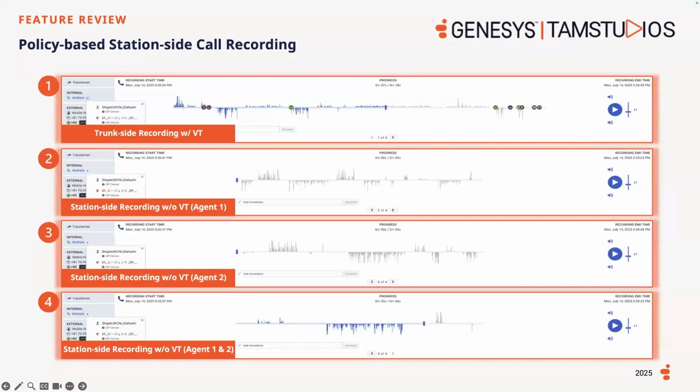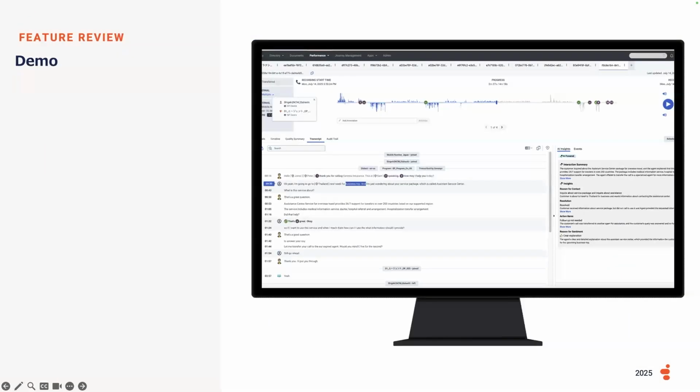Here are the details of each recording session. The start and end time of the recording correspond to the conversation timeline on the previous slide. Please note, the voice transcription is only made upon the trunk-side recording, which is utilizing other speech and text analytics functions, as well as the AI capability, such as Supervisor Copilot and AI scoring. So let's get into a demo to see what it looks like.